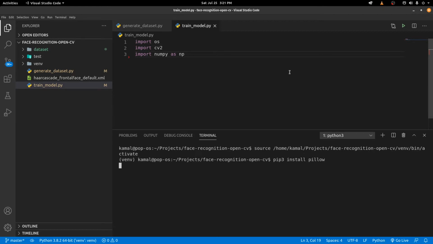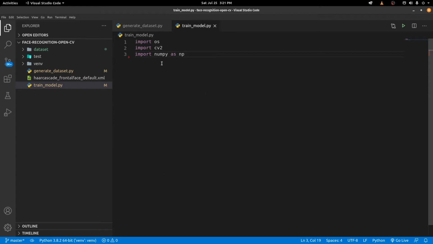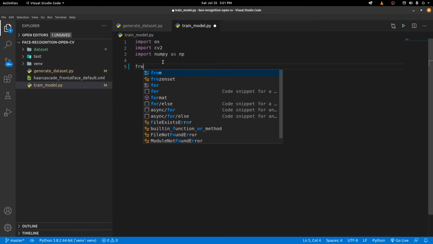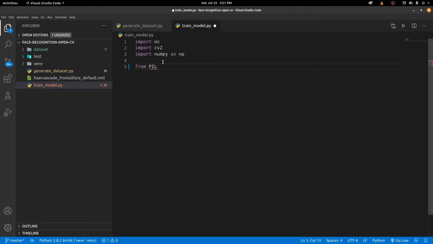So right now I'm on my Ubuntu system, that's why I'm using pip3. But if you're using a Windows system, you can use pip install pillow directly. And once it has been installed, you have to import it. The way that you import it is from PIL, which stands for Pillow, the wrapper class which contains the module that we're going to use. Inside Pillow, we're going to need a particular module called Image.